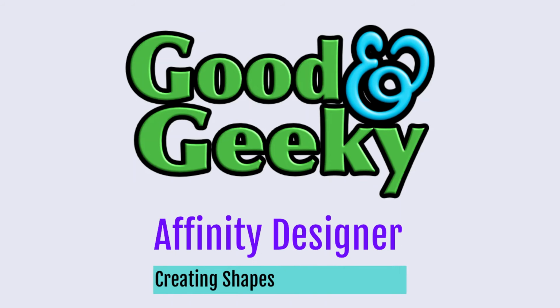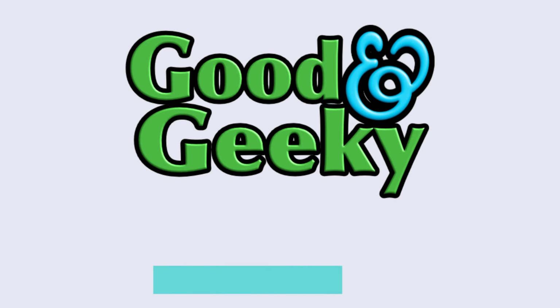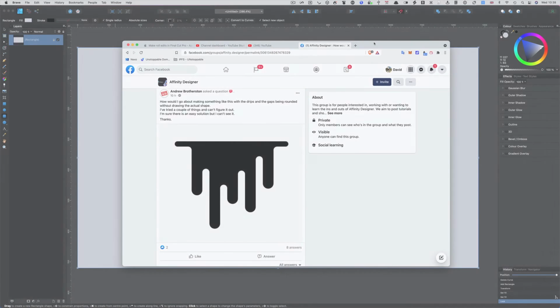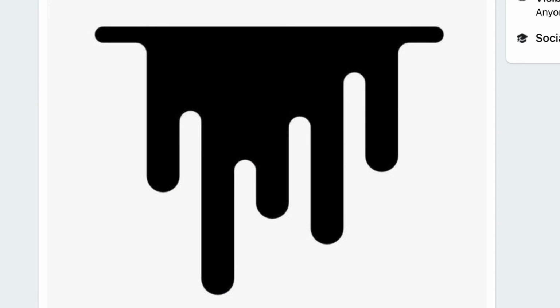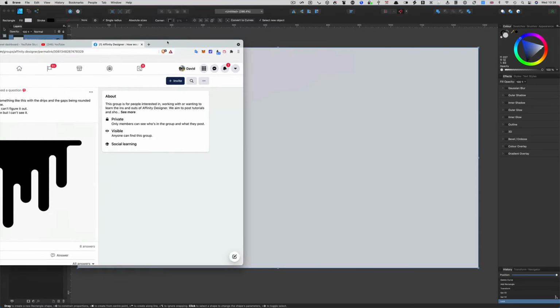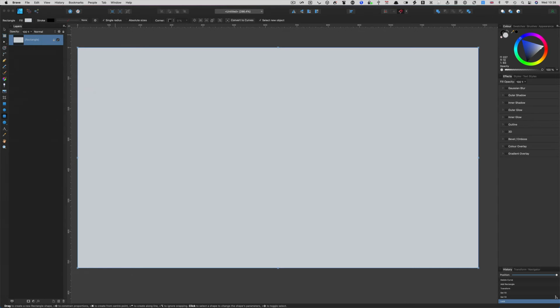Hello there, this is Dave Allen of Good and Geeky, and today we're having a look at a little problem that Andrew Brotherson was trying to solve, how to make this shape in Affinity Designer. So here we've got Affinity Designer, let's get to it.